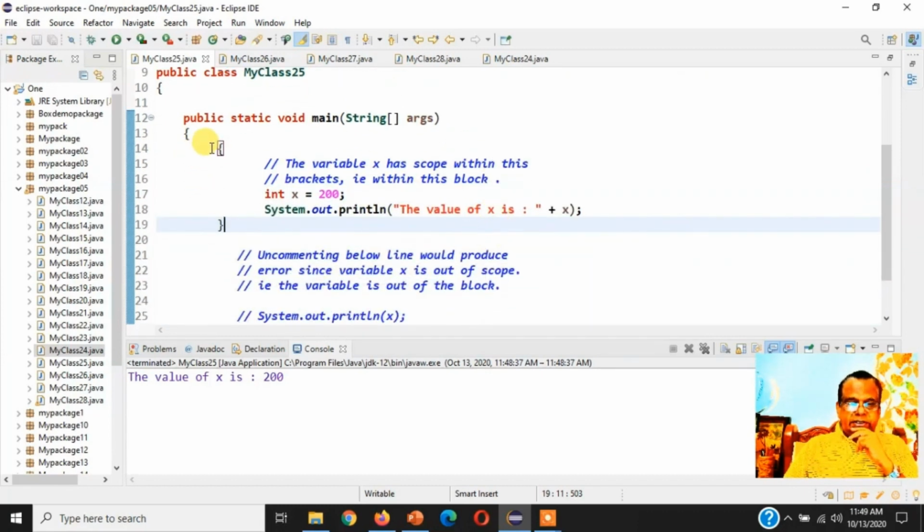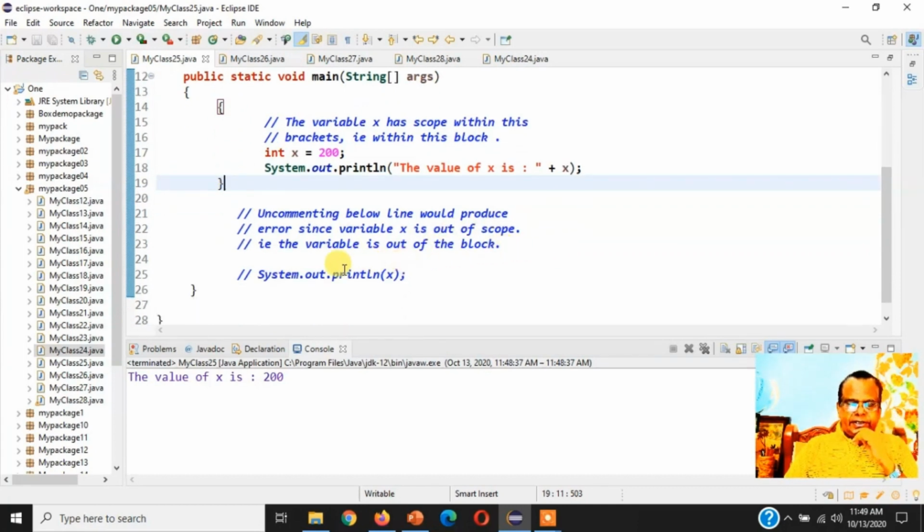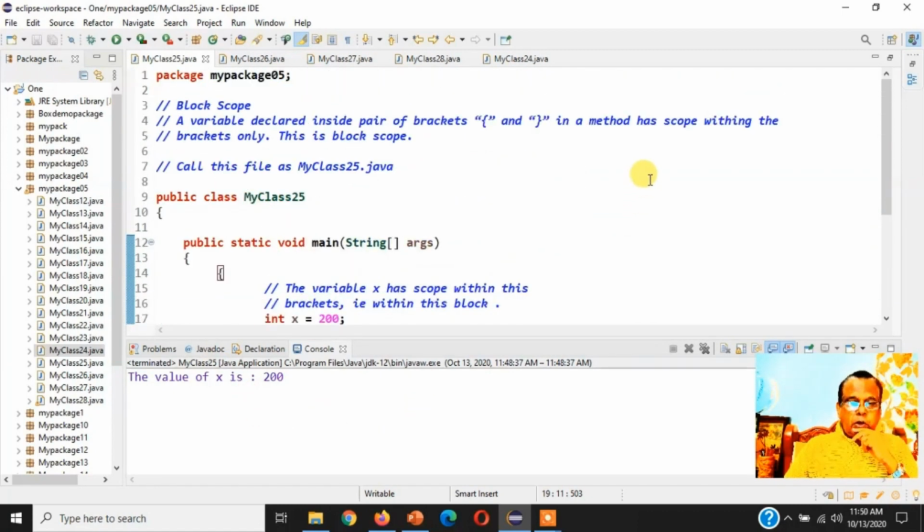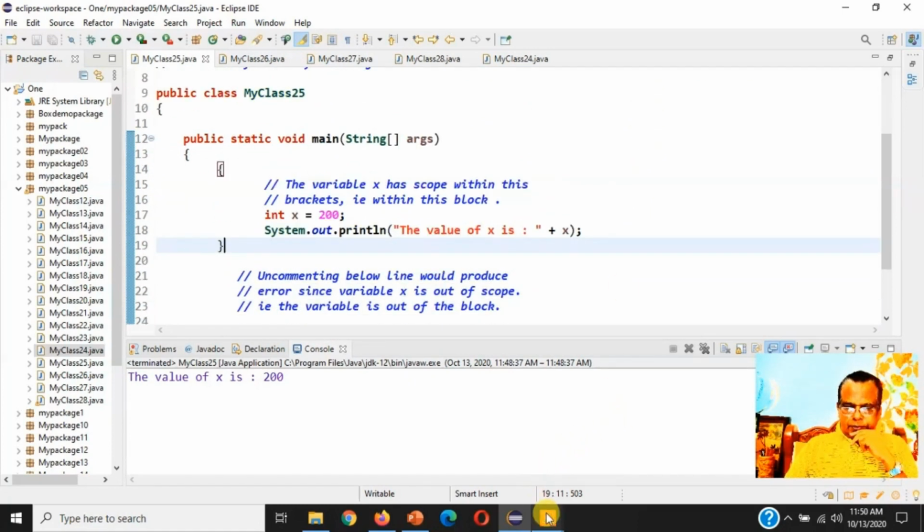So this is called a block. This is the block. See the opening curly bracket and closing curly bracket. Inside a pair of curly brackets, whatever happens, no problem. So x has scope only within this opening brace and closing brace. Outside that it doesn't have scope and it's not possible to access it. That means it does not have scope beyond the closing brace. Fine, it's a very simple program. So that's exactly what is meant by block scope. Now look, we'll come to an end.